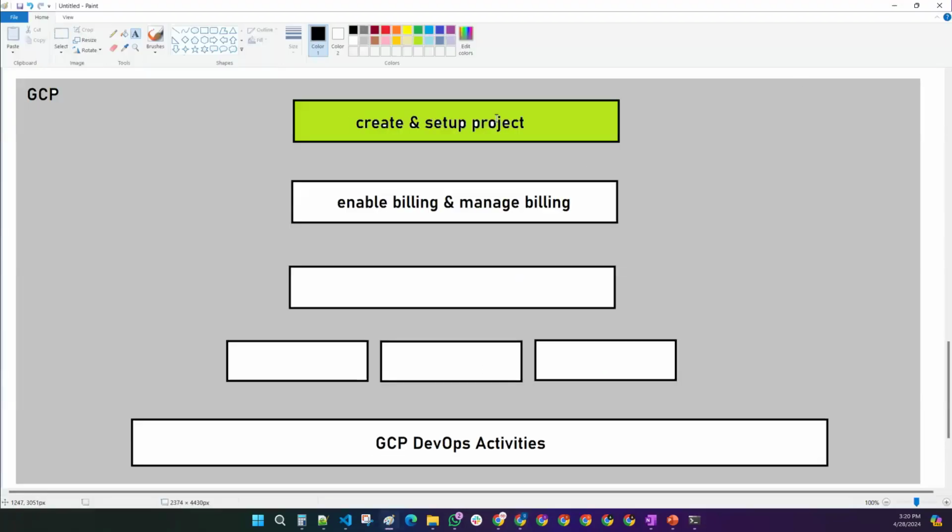So first we create and set up the project, then we enable and disable the billing. But you are getting the context, right? That is important. I just wanted to give you the context today, so that in our upcoming sessions you will be able to easily understand the entire thing. Now you create and set up the project, then you enable and manage the billing. So that is your second thing.